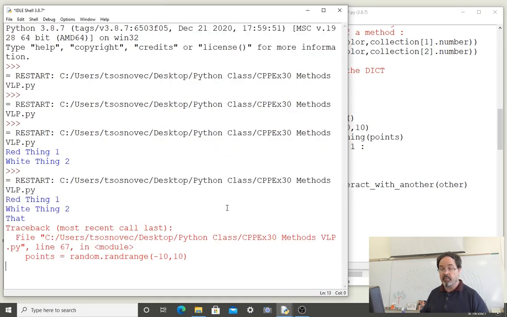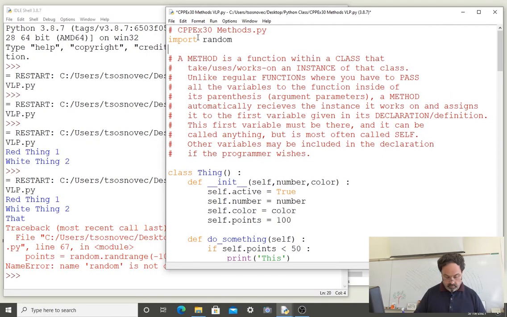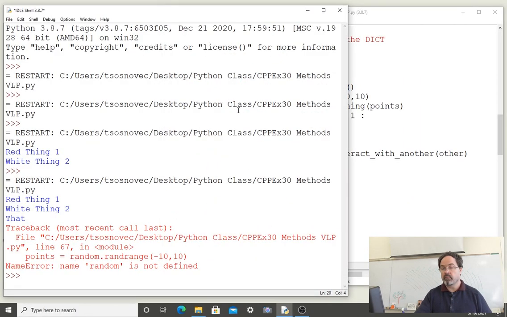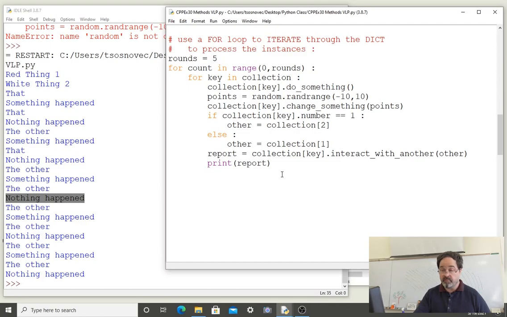Let's see what happens when we run the program. We needed to import random at the top if we're going to use it. Trying again. We can see evidence of our methods being called. We have some this, that's, and others being printed, and something happened and nothing happened, which are all prints that are coming from the calls to the methods.